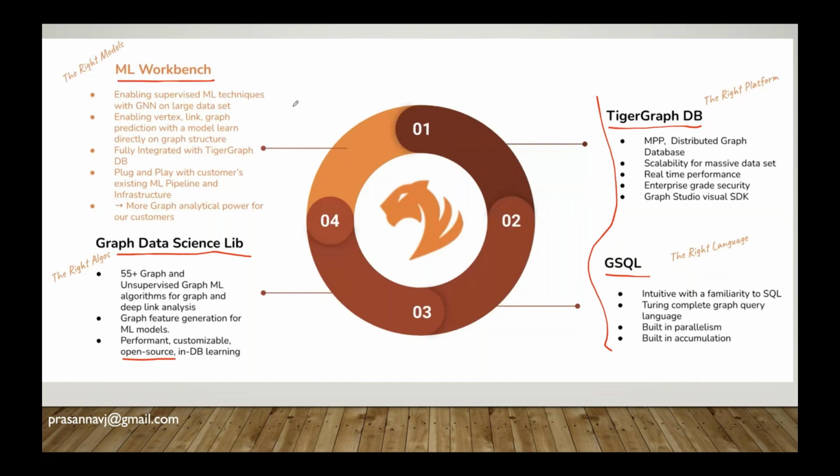This ML Workbench allows you to actually utilize your IPython-like environment or your Google Colab kind of environment. They provide a customized version to enable you to utilize TigerGraph for developing your machine learning workflows and pipelines. They have very good connectivity in terms of connecting with any of the platforms.